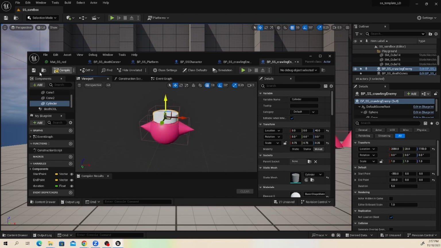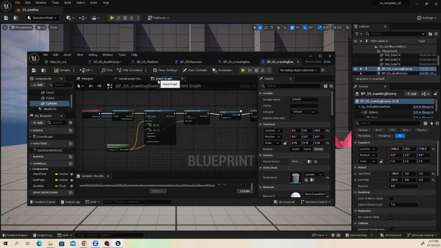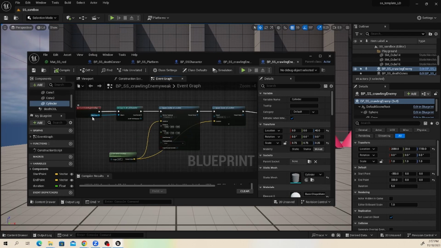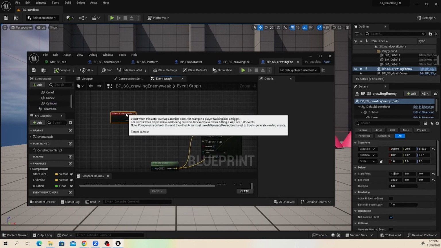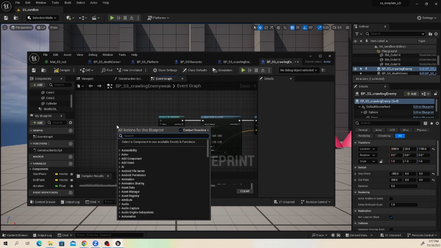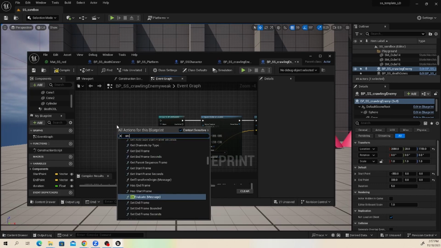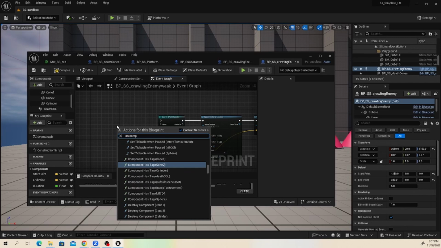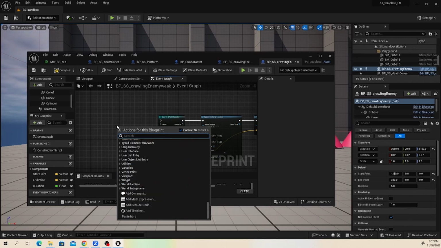Here we go. So we're going to hit compile and save. And now we're going to go into the event graph to fix this all up. So right now we're looking over event begin overlap. We're looking for all the collision in this entire thing. So we actually don't want to use that one. We want to use on component begin overlap because we want to see if it goes through a component of this object.